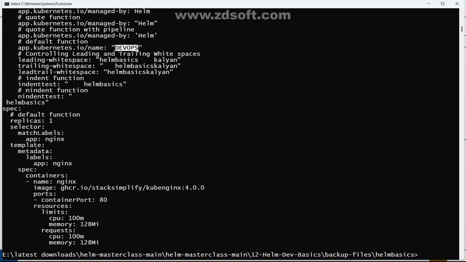Good. Now try to understand up to this. Remaining one or two functions we may miss or we may not miss. Slowly we can understand those things also. Maybe indent and nindent, we can see.